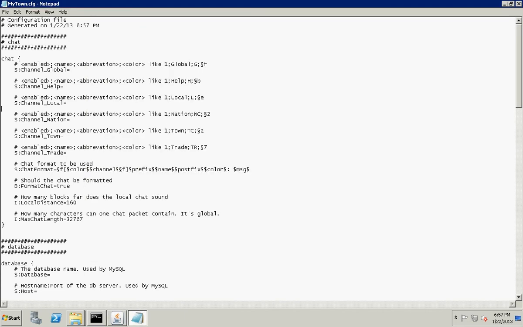So basically, here's your global configuration for chat. You can set things so you can have name, color, that type of thing, right? Like, do you want to be able to use it? Set this to 1. What do you want the name to be? Local. What do you want the abbreviation? What color? That type of thing.